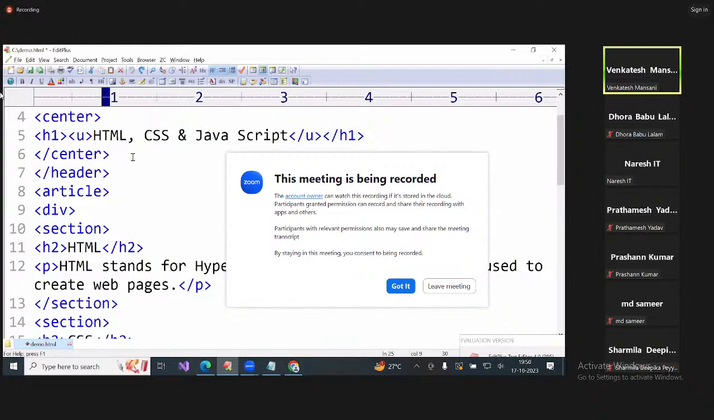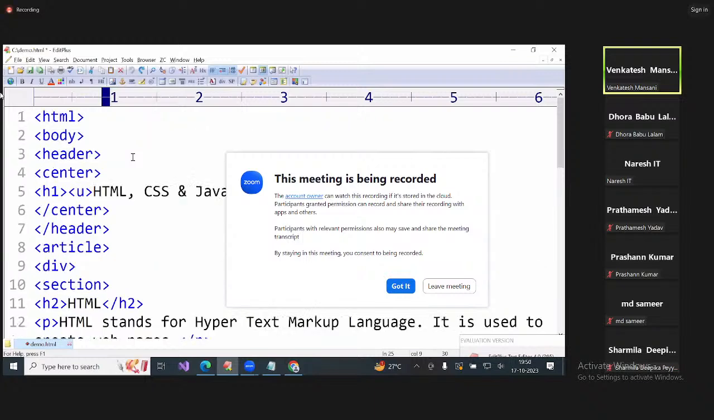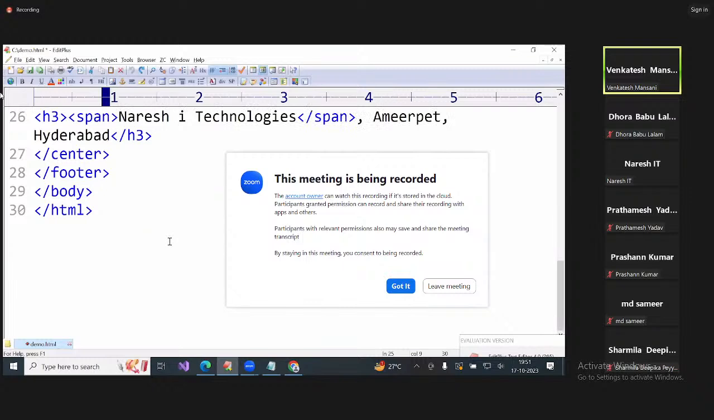So if any other UI developer opens it, seeing the tag only they will understand this is a header. Otherwise, they have to read the complete content. Here, how many lines does this program have? 30 lines. In a 30-line program you can quickly understand this is a header, this is a footer. But in real time there will be thousands of lines. Then how will they understand which is header, footer, main, article, section? With these semantic and non-semantic tags, they can understand.